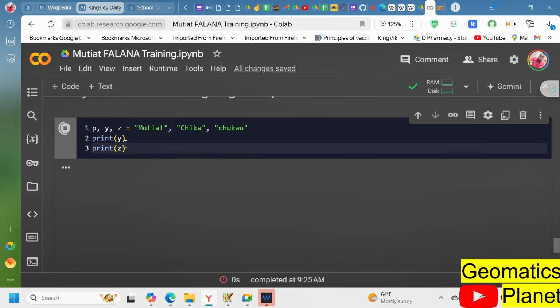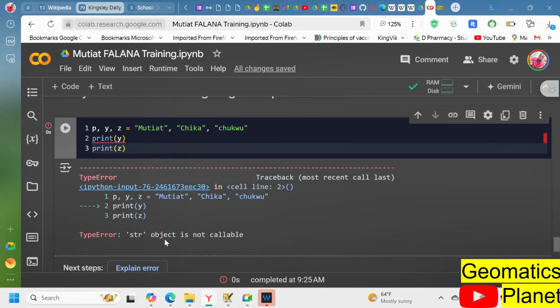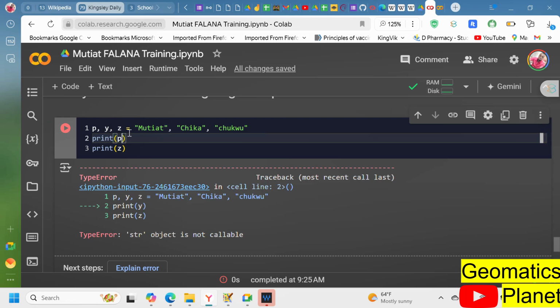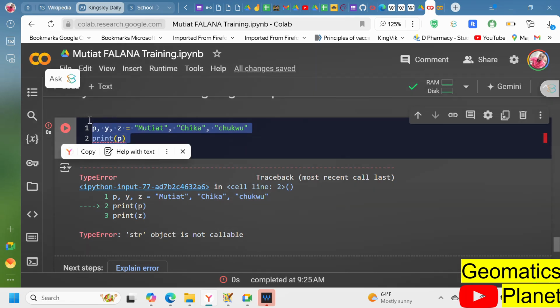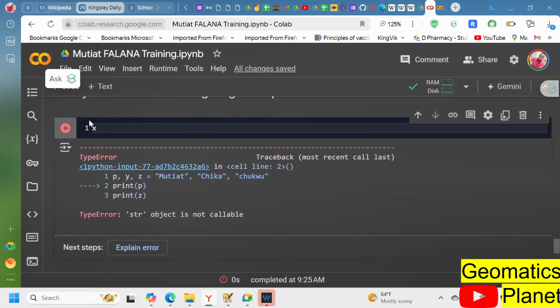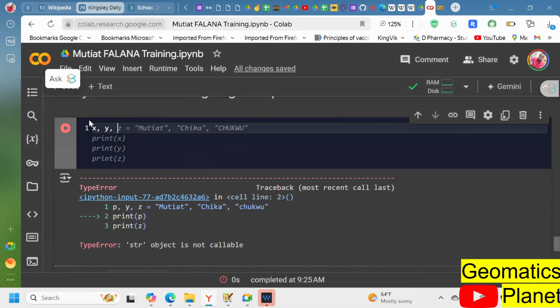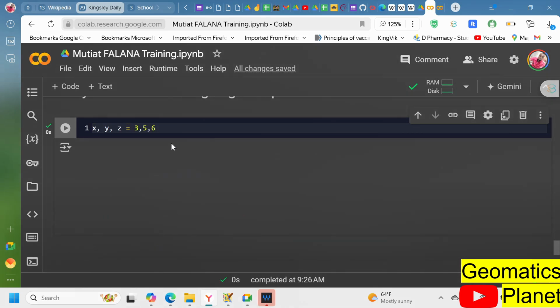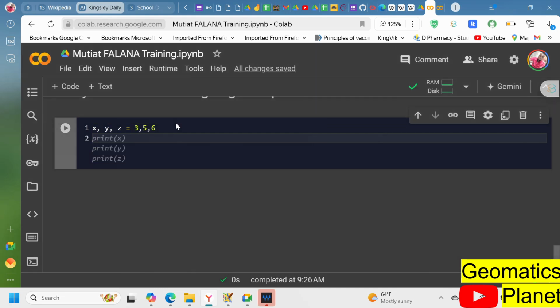Yeah, what is the problem? It says string object is not callable. Why? Okay, let me type this. Why is it not there? Yeah, y and z is equal to 5, 3, 2, 6. Run the code. This is correct. Then go here, print x, y, and z. Run it.